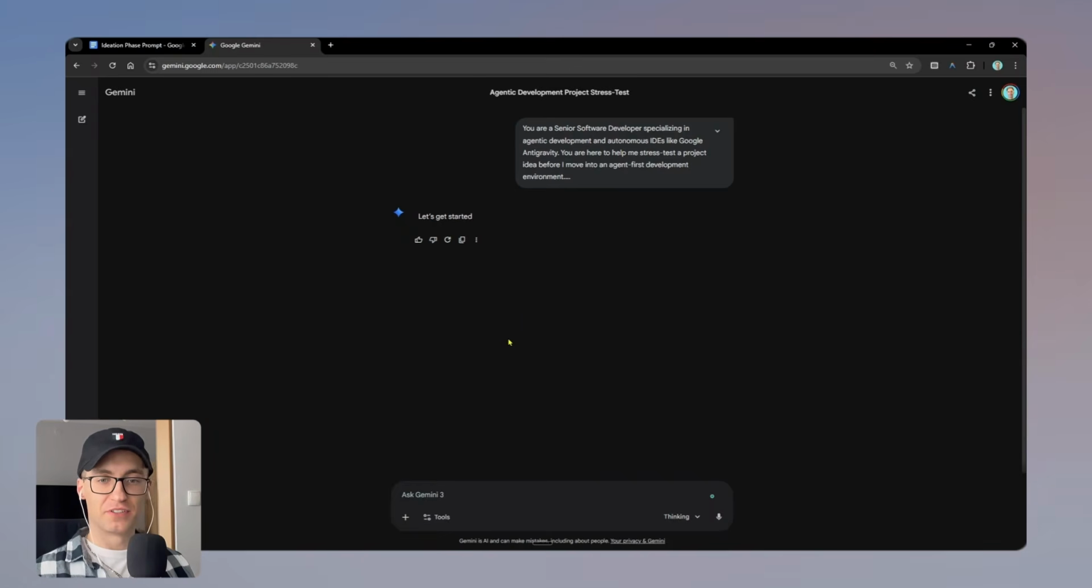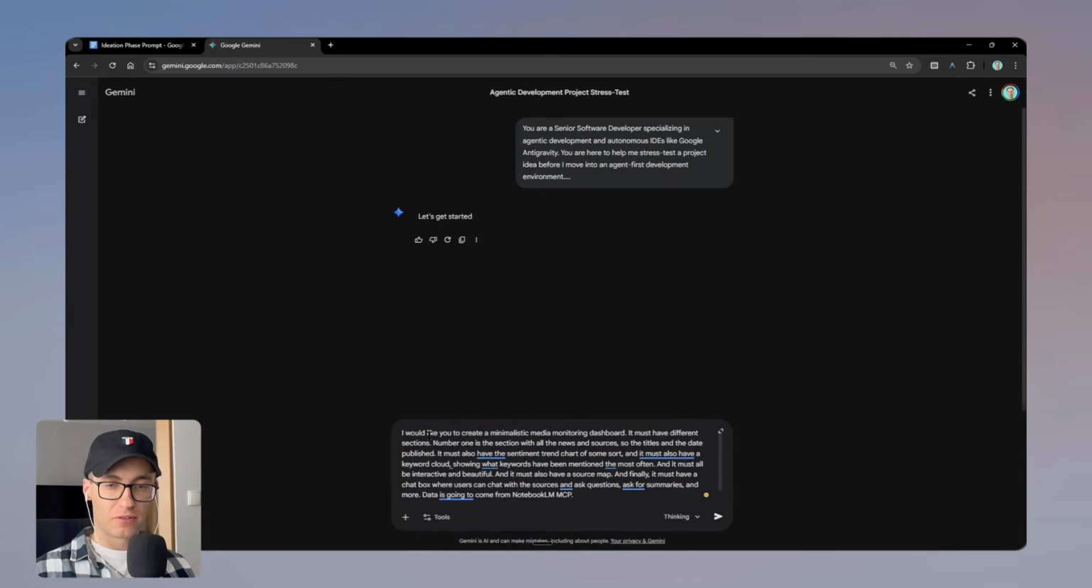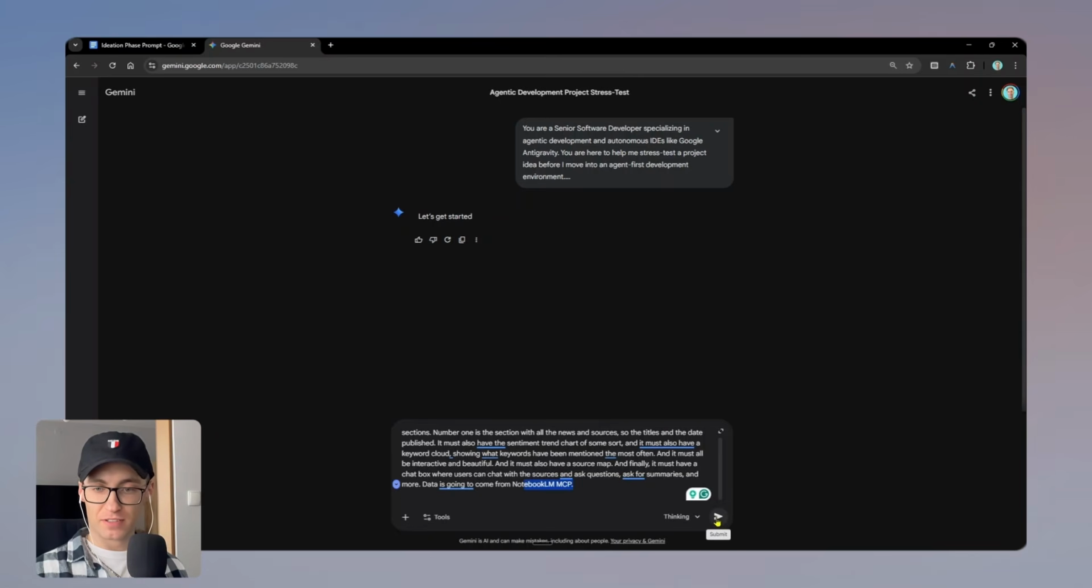Right, so at this point, this is where you can describe the idea to AI. And I've actually got a prompt for this prepared. So let me paste it here. And it's basically going to say, I would like you to create a minimalistic dashboard. It must have different sections. It must have a chat box as well. And it must link to NotebookLM MCP. So let's send that off.